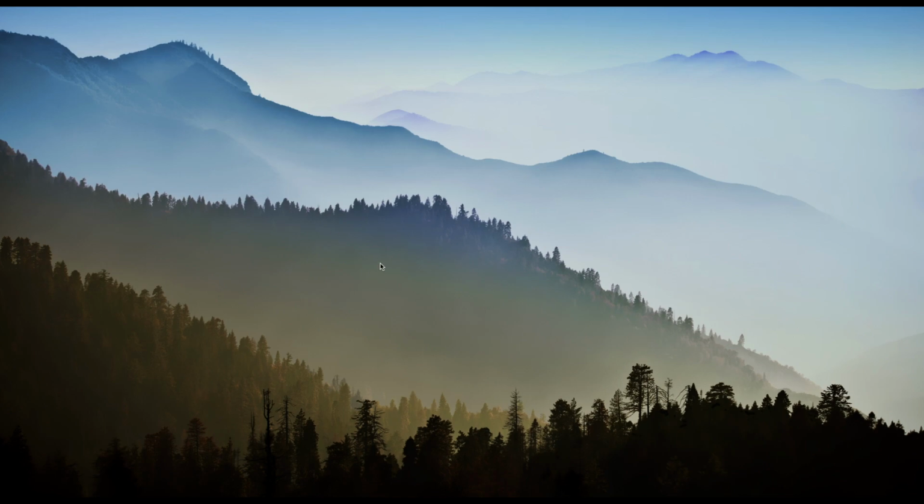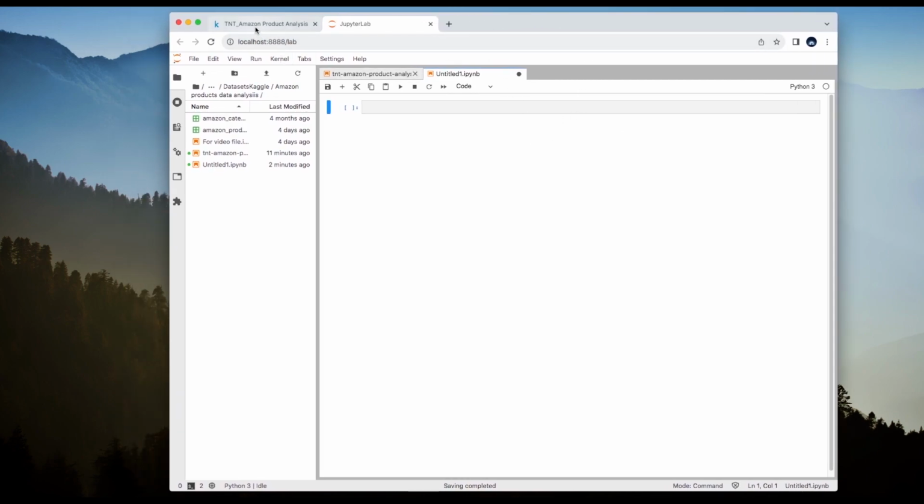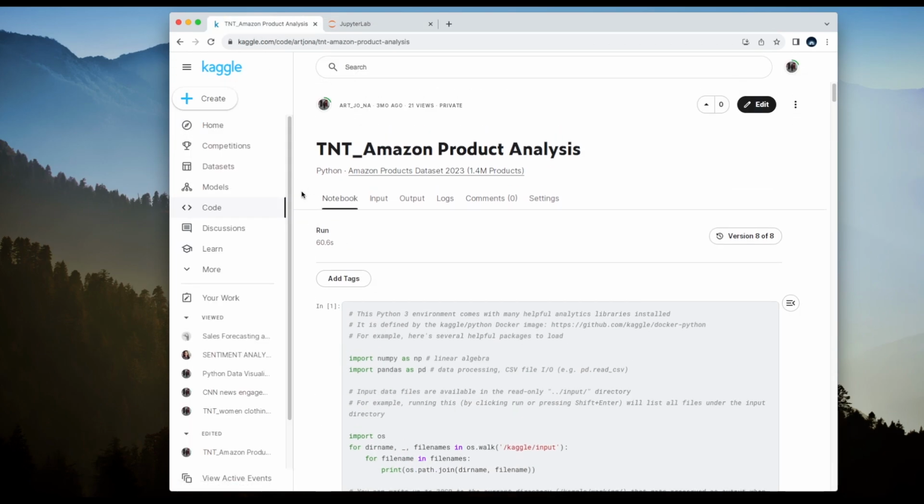So today I'm going to do a data analysis on a data set of Amazon products and categories. So let's get started. I will use the Jupyter notebook IDE for the analysis. This is my IDE. And you can get the data set from here in Kaggle.